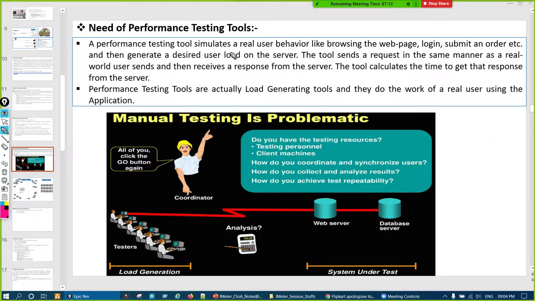A performance testing tool simulates real user behavior like browsing the web page, login, submit an order, etc., and then generates a desired user load on the server. The tool sends a request in the same manner as a real world user sends, and then receives a response from the server. The tool calculates the time to get that response from the server. Performance testing tools are actually load generating tools, and they do the work of a real user using the application. So this is the main thing about a performance testing tool, what they do, and why we need those tools.